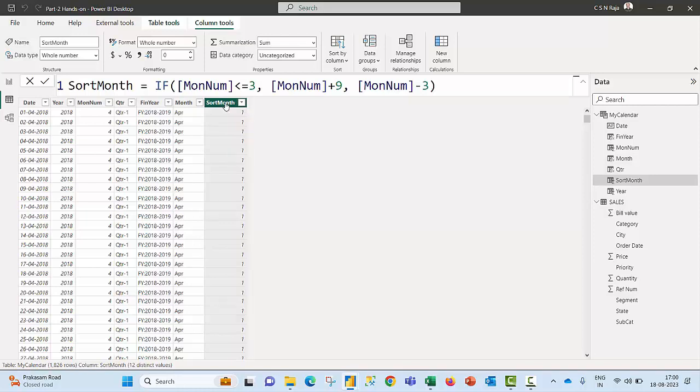Raja, why don't you speak about this assortment column? What actually is it trying to do? It says if a month number is less than or equal to 3, then you add the month number with 9. Otherwise, you reduce that with 3. What do you mean by that?